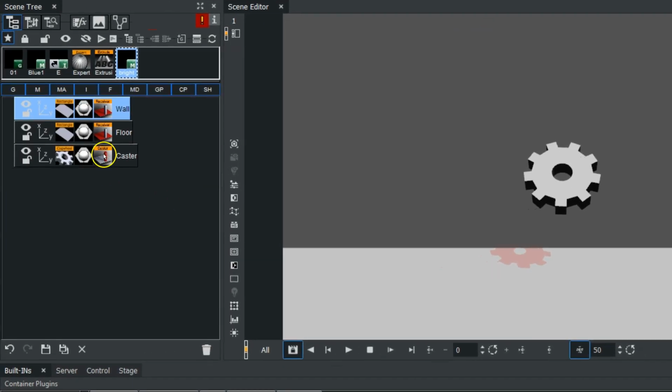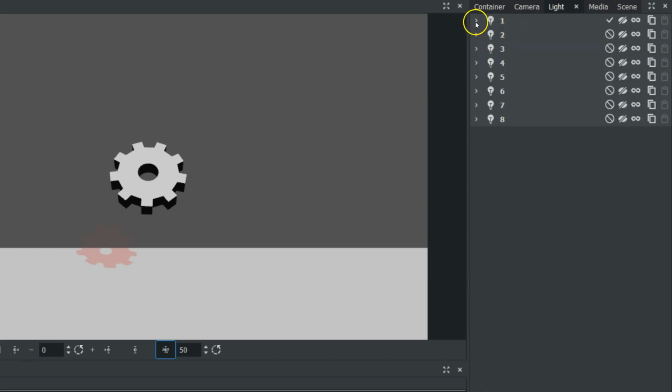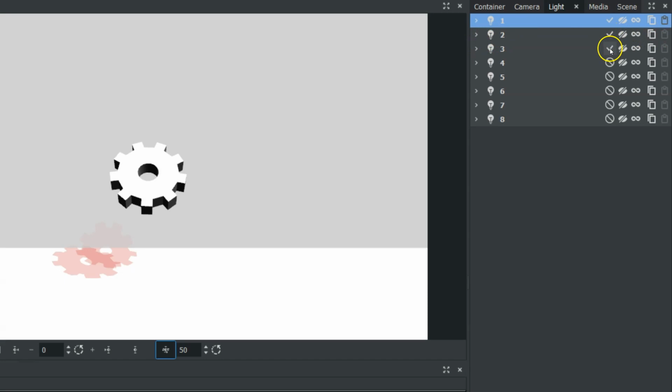Now, if we jump back into our caster, you can use multiple lights, so we can turn on light 2 and 3, and then you just need to make sure that you come into your light settings here and make sure that they are on as well, and you'll get additional shadows here by adjusting those lights and positions of it.